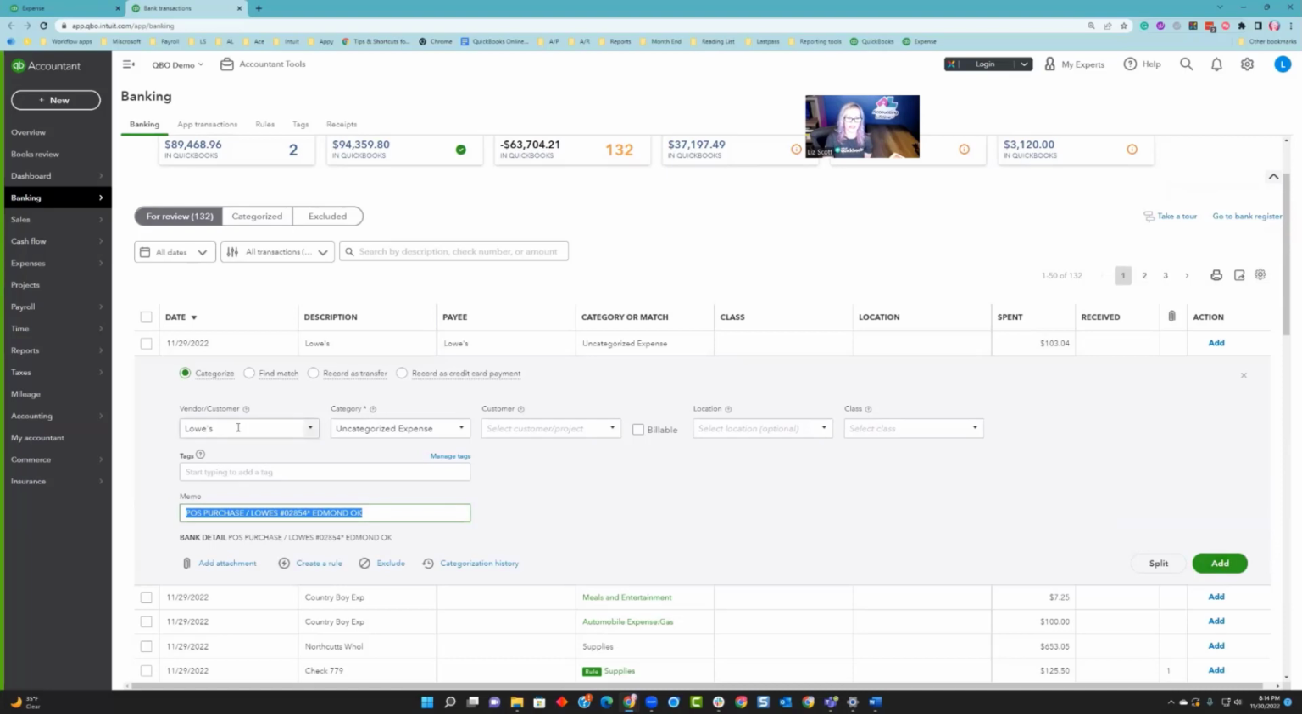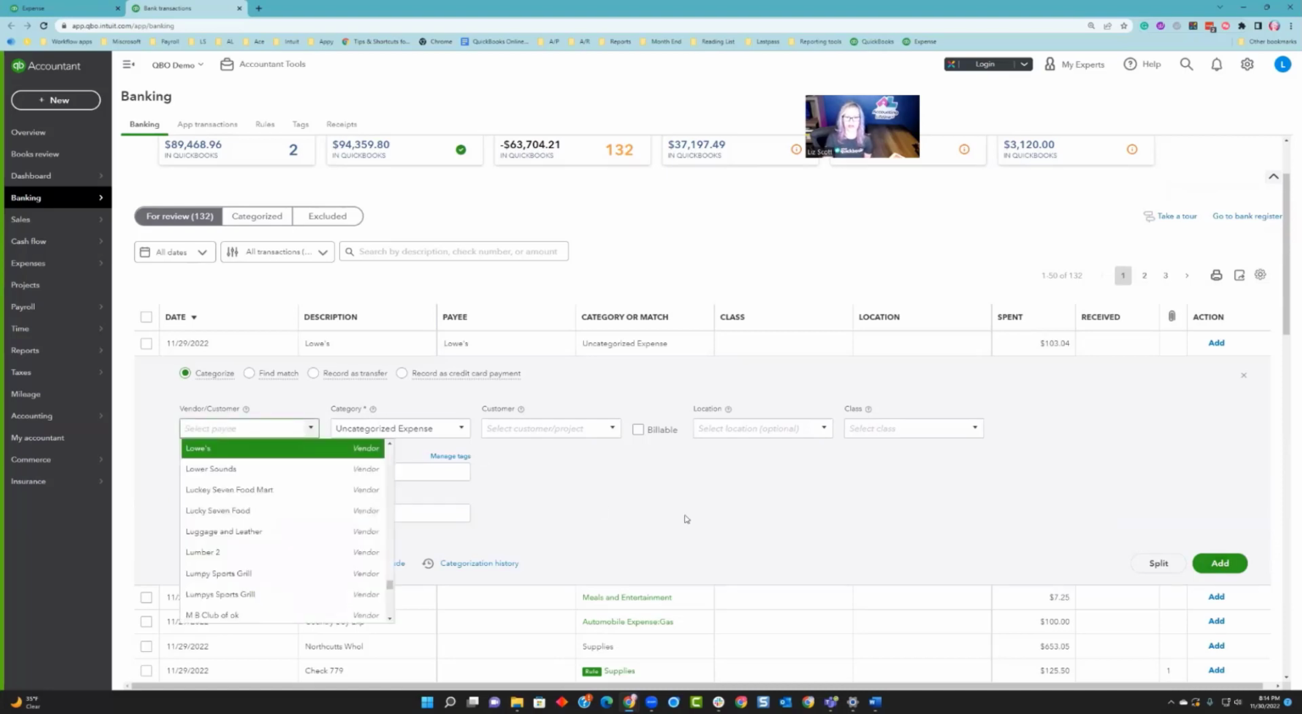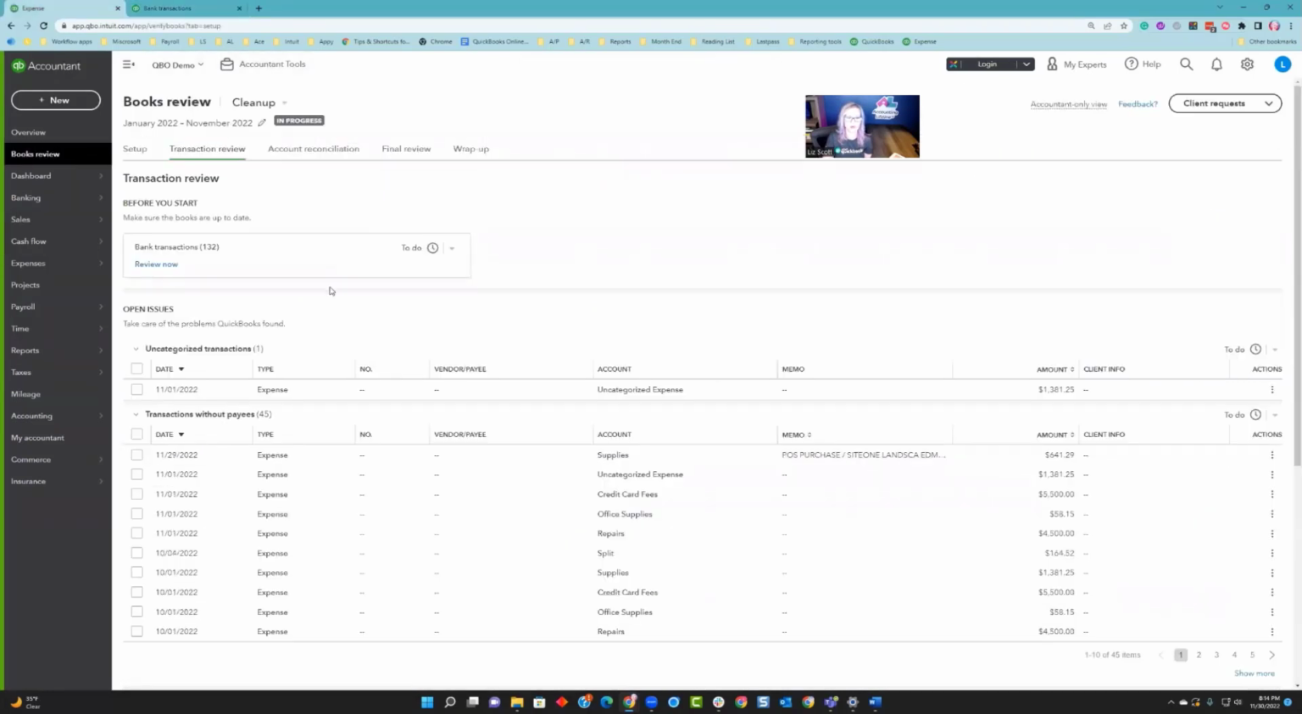And again, if I was to not add a payee here and add this transaction, and I go back over to our expenses, I'm going to be able to see that new transaction that has been added and enter it into QuickBooks with that memo field.